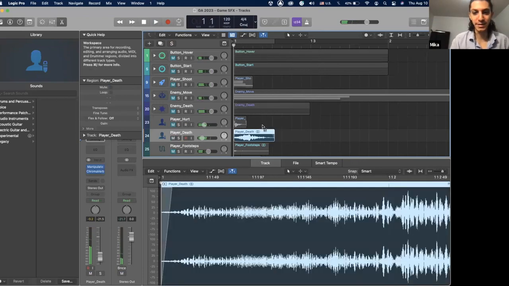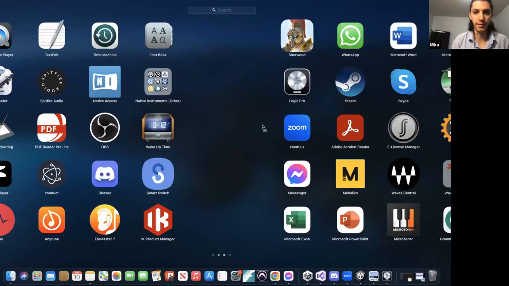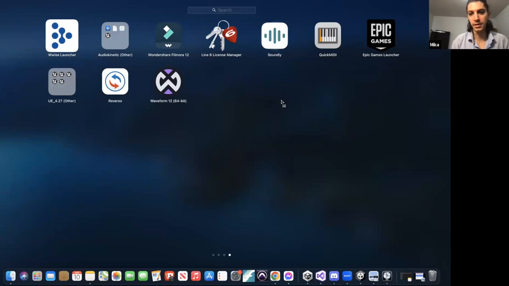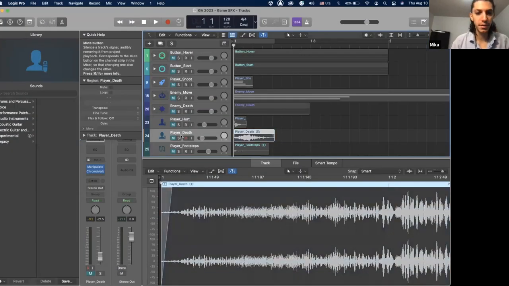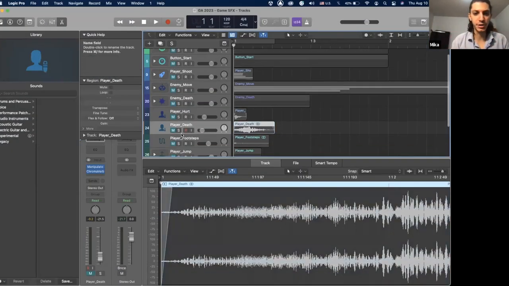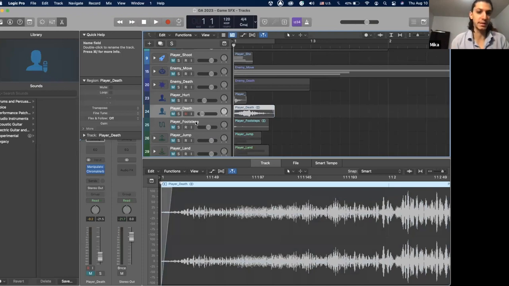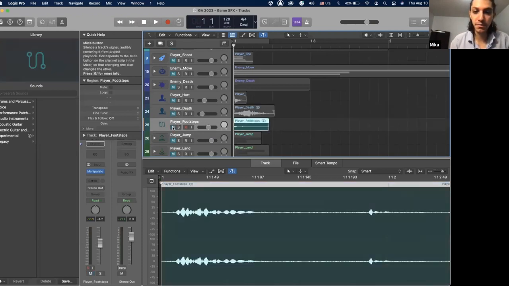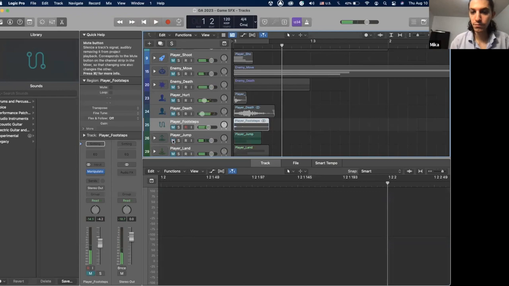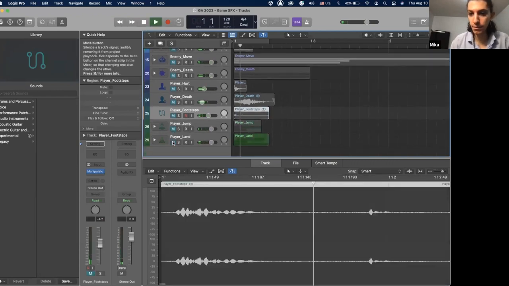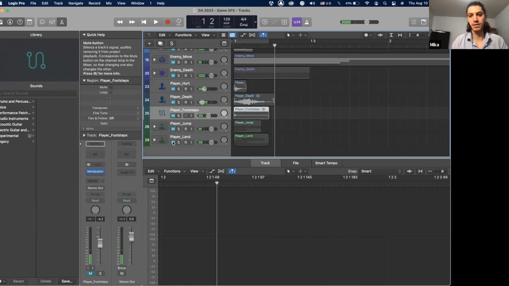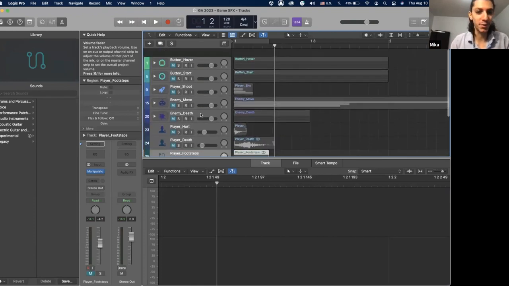This one is not me. I had to take it from an actual free library. I used Soundly, an app with free stuff that you can use. And I just changed it. I added some pitch, reduced it, and chose a specific part of it. Footsteps. Player jump. Player land. And all these are not me because I don't have grass near me, unfortunately. So I had to take some grass. Use some grunts, that kind of stuff.